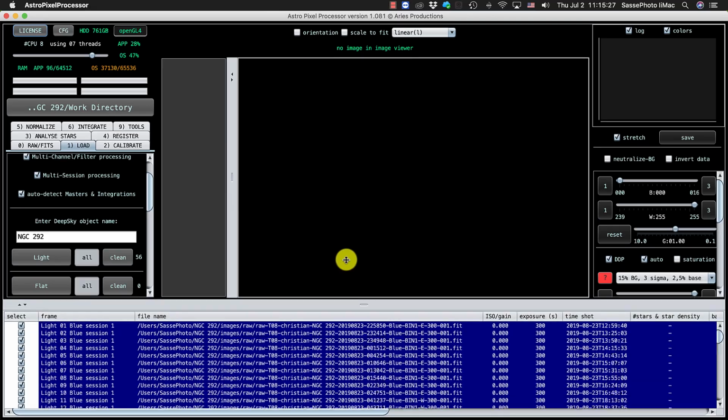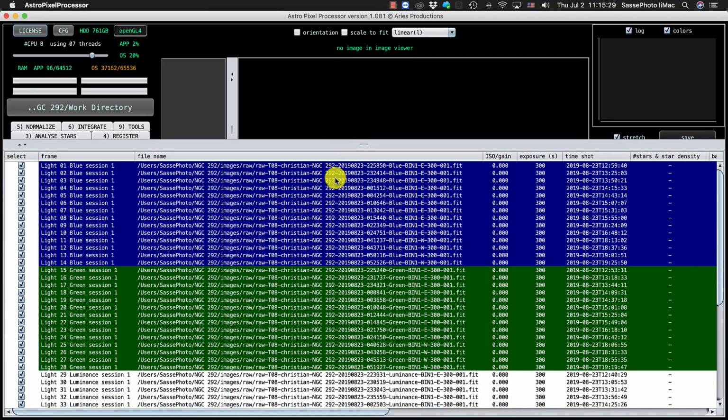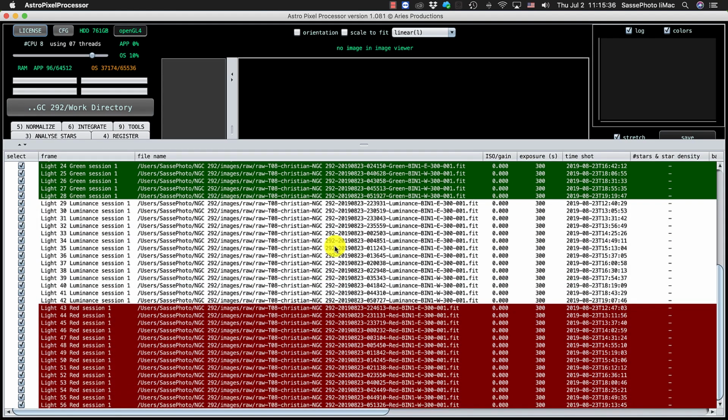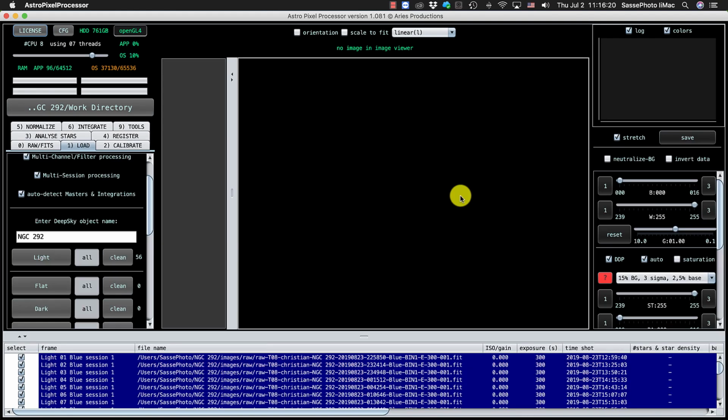And let's then expand the lower window. As you can see, all our lights are sorted by filter color. You can scroll down and make sure they're all loaded. But in order to calibrate them, we need to load the flats, the darks, and biases. So that's what we're going to do in the next step.